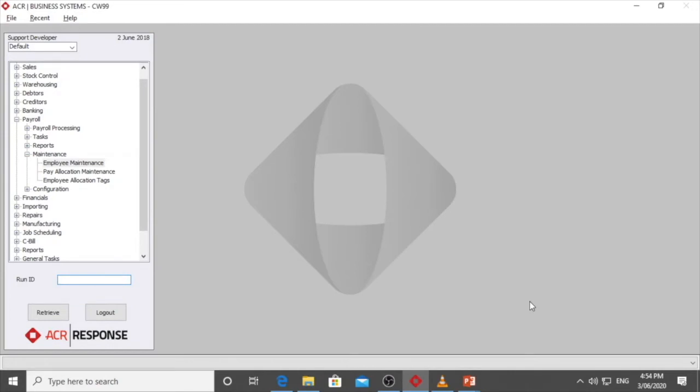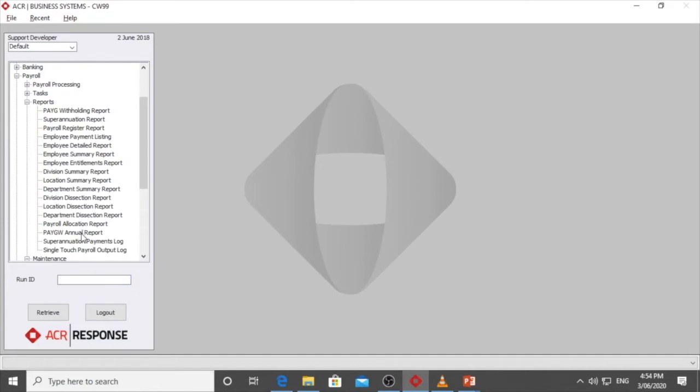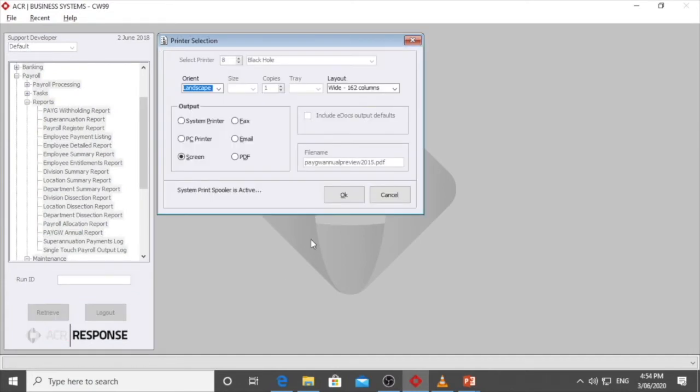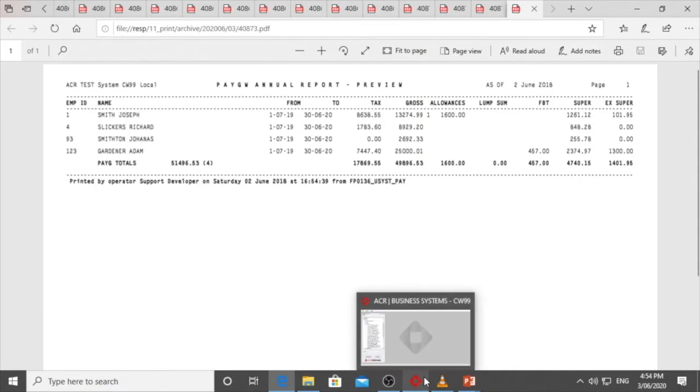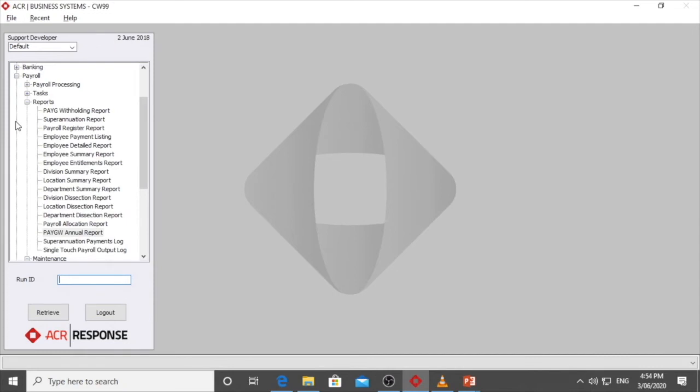After you've done any changes, it's recommended to go and run that preview report again, so you can confirm the figures are 100% accurate and they have updated. Okay, so the next step after that is closing the month of June. So you just do that as per the normal process and run your PAYG withholding report.